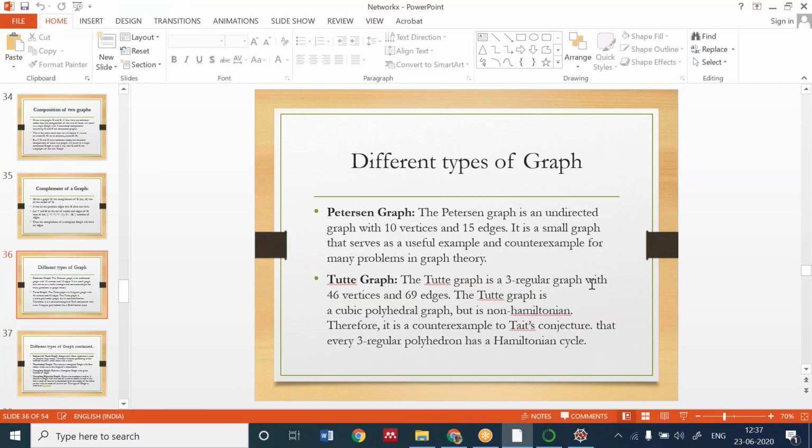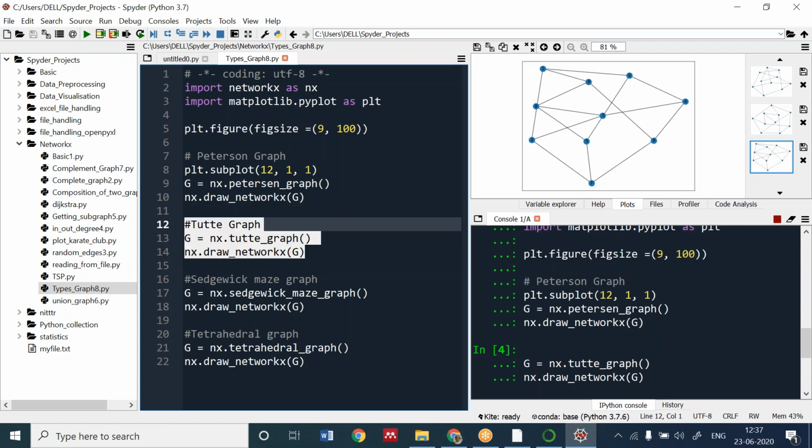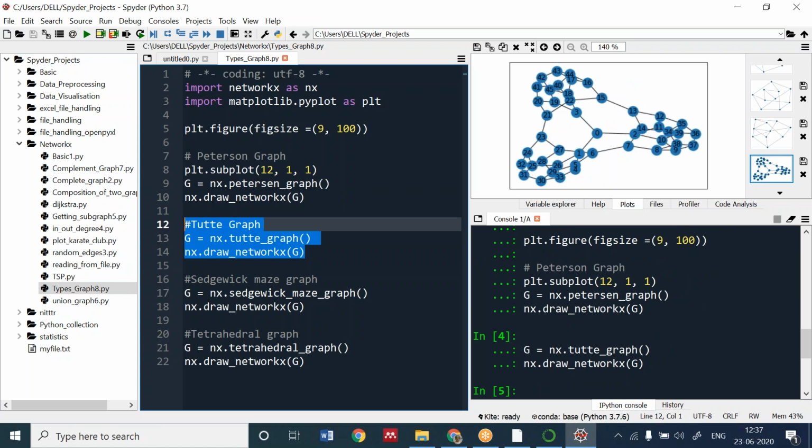Next, we have the Tutte graph. It is a 3-regular graph with 46 vertices and 69 edges. It is a cubic polyhedral graph. It is non-Hamiltonian. I will be telling you what a Hamiltonian graph is. You will be studying this in graph theory also. These are all inbuilt graphs which you can use afterwards for analysis purposes.